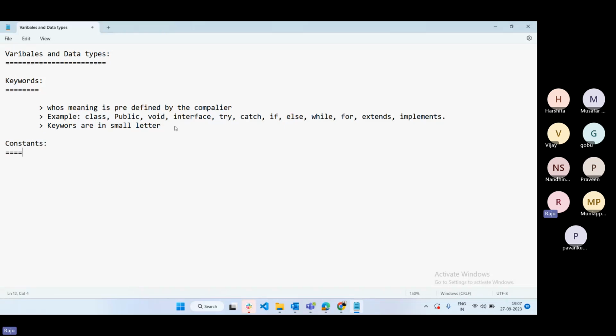Next one is constants. What is a constant? A constant is nothing but a value. Whatever value is defined does not change during the execution of the program. Suppose you define some amount equal to 25,000 in one of the classes. Wherever you refer to that amount variable, during the execution that value is never changed. That is something like a constant. A constant is a value.